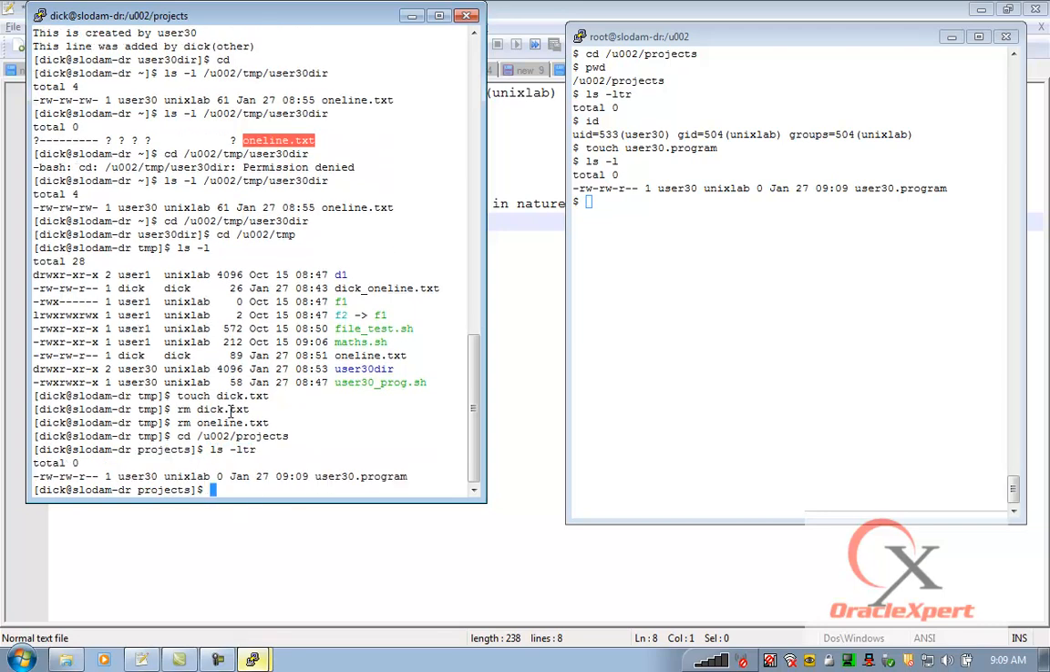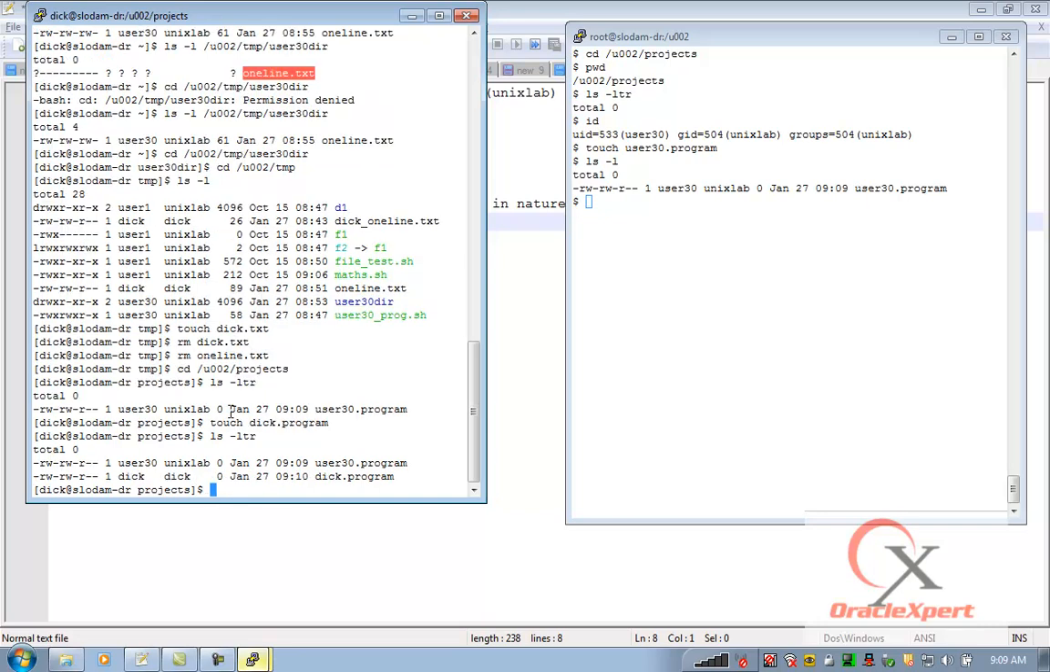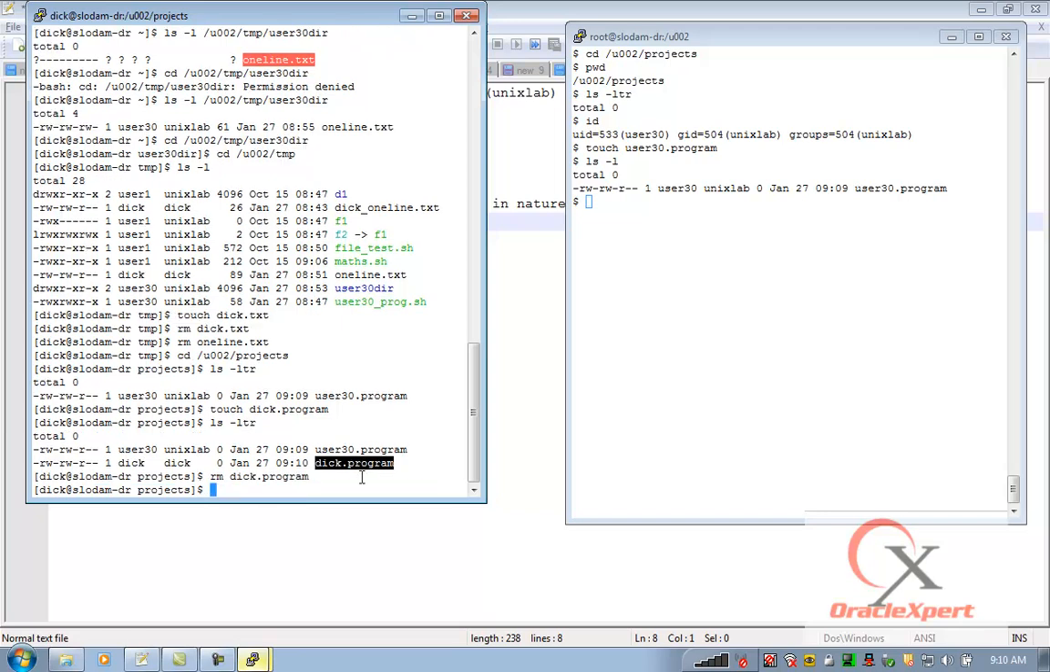Dick has read permission on it. So Dick can always read the file. Dick does not have write permission on it, so Dick cannot write to that file. Dick does not have execute permission on that file, so he cannot run it as a program. Can Dick create a file? Dick can create the file. Can Dick delete his program? Dick can delete his program.